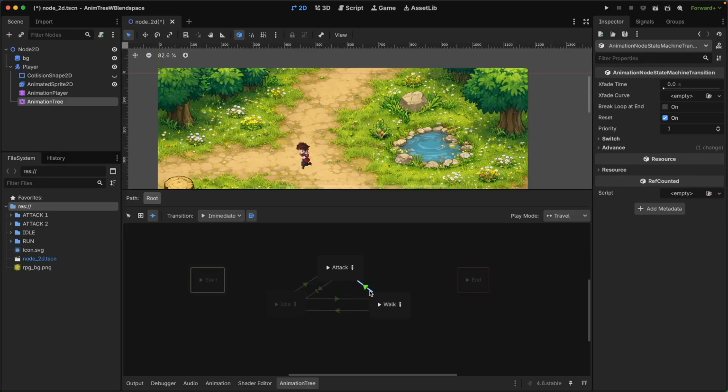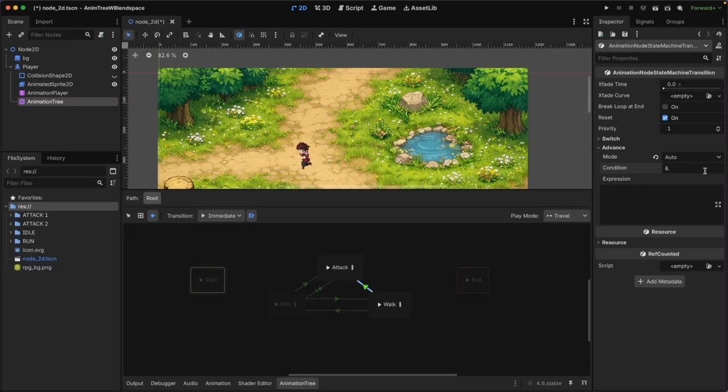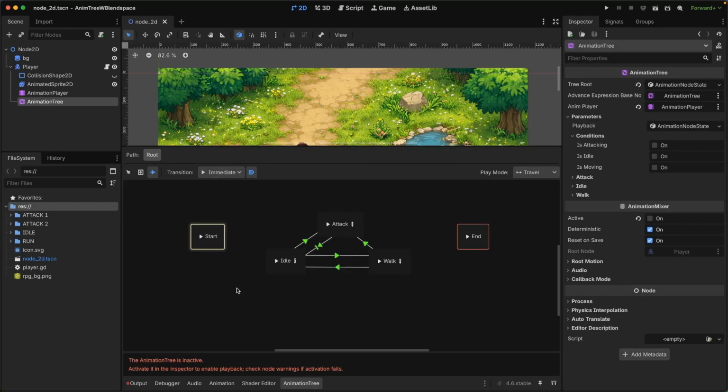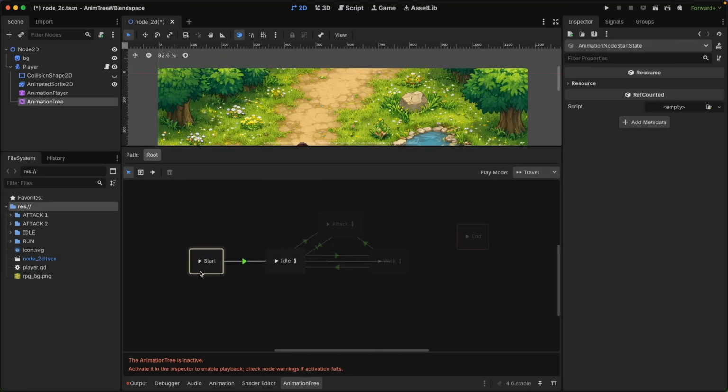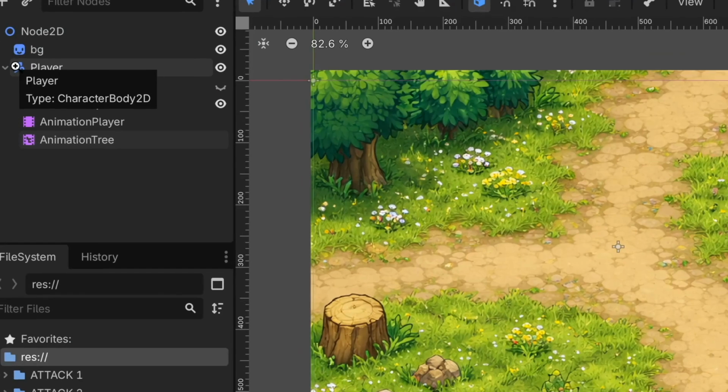Finally, do the same from walk to attack. Create the transition, select it, and set the condition to Is Attacking. This allows the player to attack while moving. Now, set idle as starting state. Perfect. We've just done the animation tree.